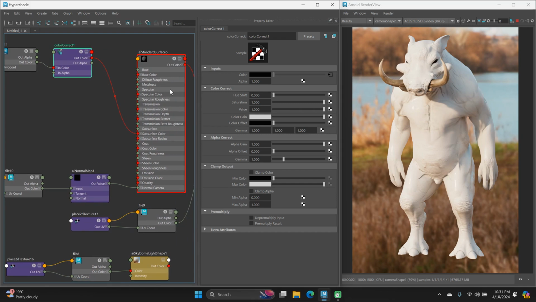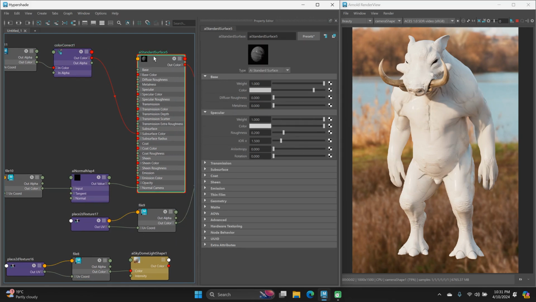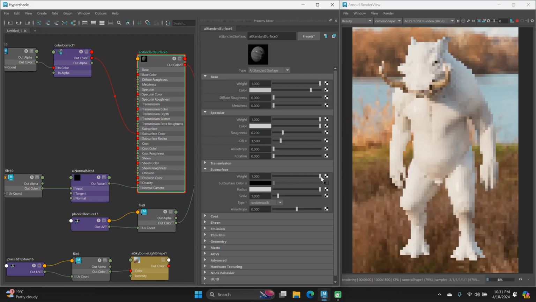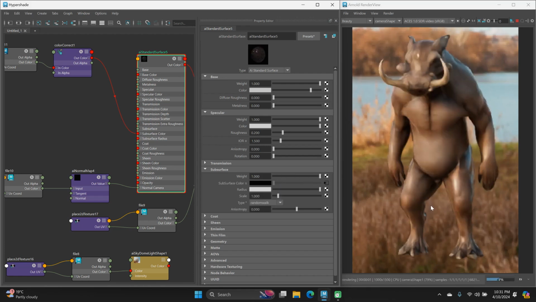Okay, so nothing has really changed, and that's because we need to go into the standard surface shader, find subsurface, and then change the weighting from 0 to 1. You should see quite a significant change here. Great, so that's looking pretty good.